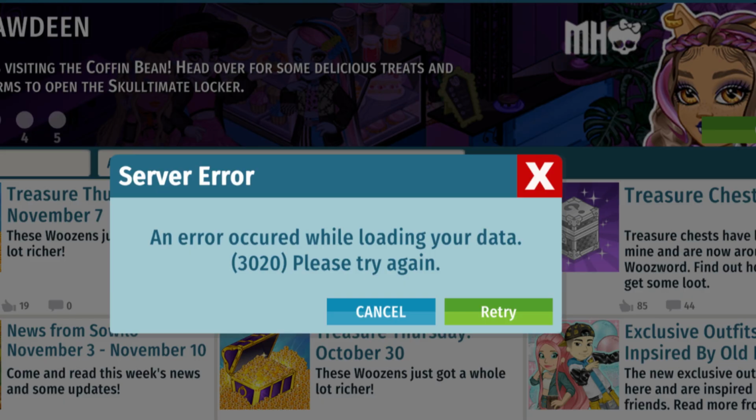As per our research, the error comes when users try to enter the world using the Woozworld mobile app on Android. According to our research, this error is related to server issues or maintenance periods, which prevent the game from loading user data.